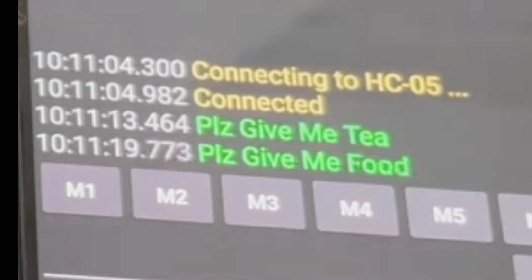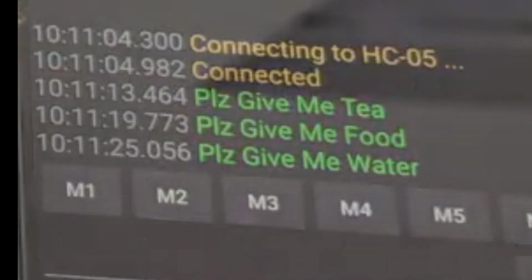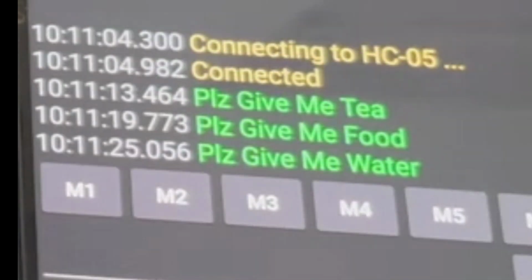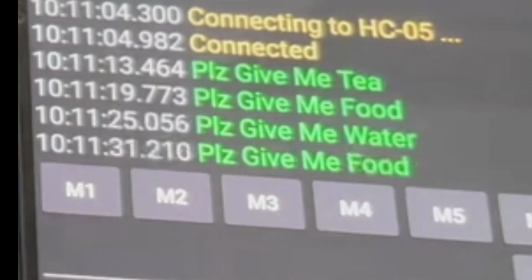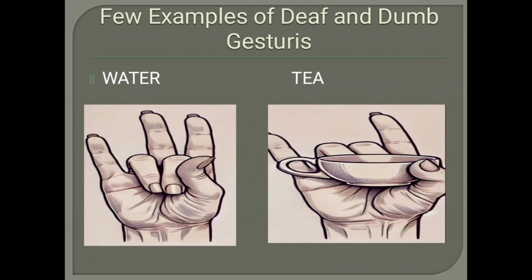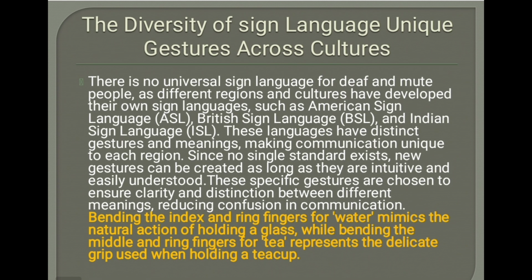To make it easy for them, we set the code according to what some deaf and mute people told us. Bending the index and ring fingers for water mimics the natural action of holding a glass, while bending the middle and ring fingers for tea represents a delicate grip used when holding a teacup.